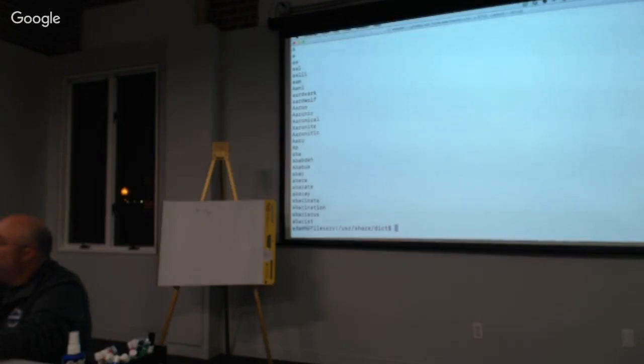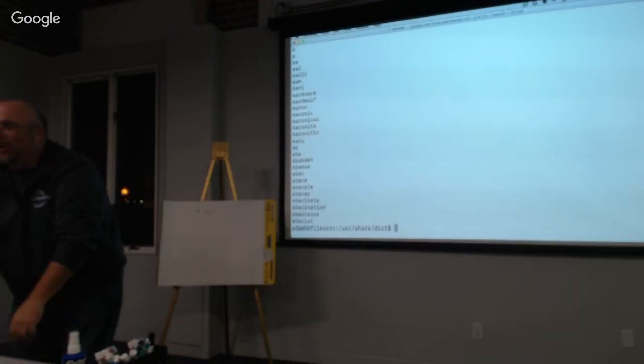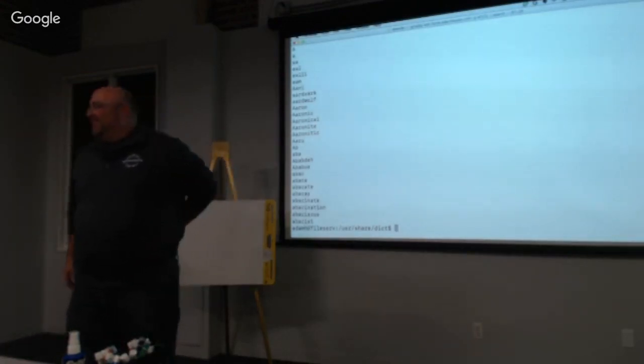Did you all know that grep is actually an acronym? It actually stands for 4 words. What are the 4 words that grep stands for? Does anybody know what grep stands for? Global Regular Expression and Print.